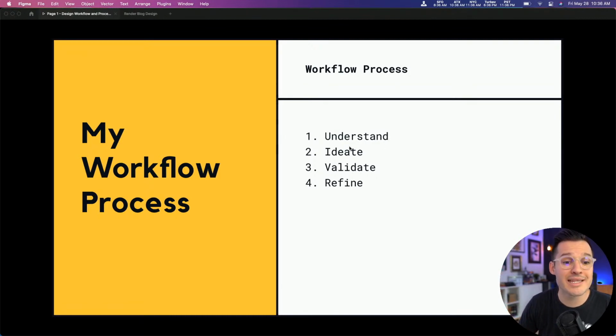Then I'm going to generate ideas. I think you need a website, or maybe I think you need a mobile app, or maybe actually you came here looking for a website, but I don't think that. I think you need a brand refresh. So I'm going to ideate all the things I think might work for this client.